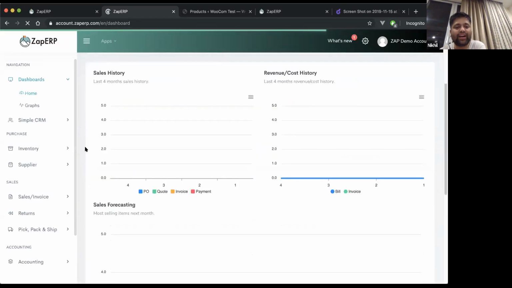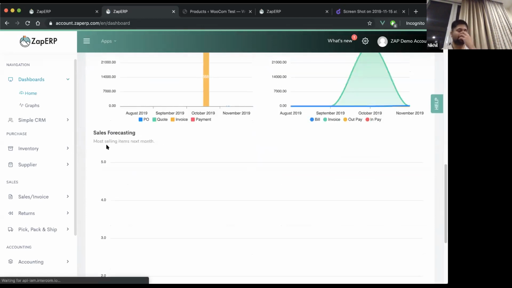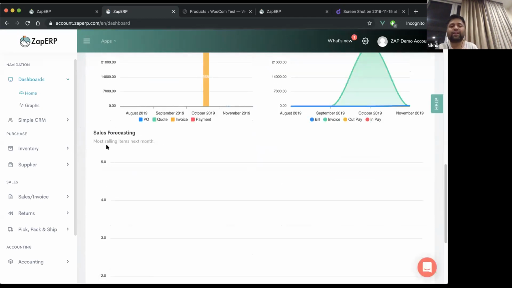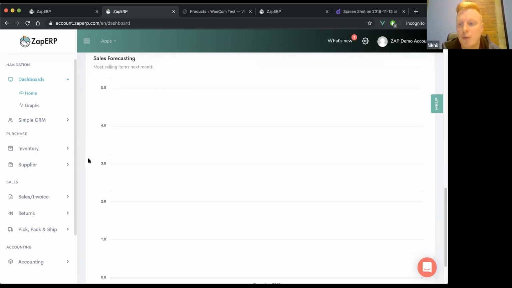If you see the dashboard and scroll down, there is a sales forecasting graph showing most selling items next month. Eventually we will start suggesting items there, saying, okay, your iPhone is the most sellable item, and there are chances that it will sell most in the month of December. So we will be able to predict what can sell next month and so on. That's what the advanced inventory report planner that we'll be bringing out is.